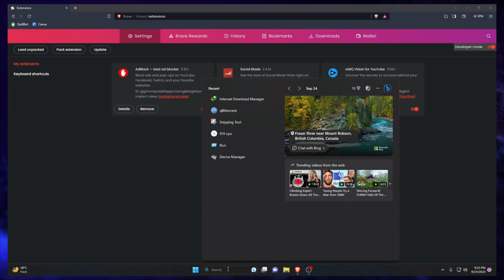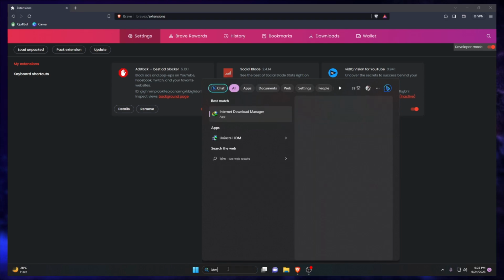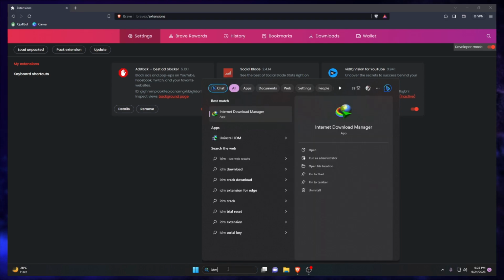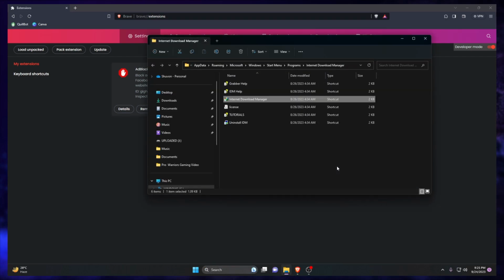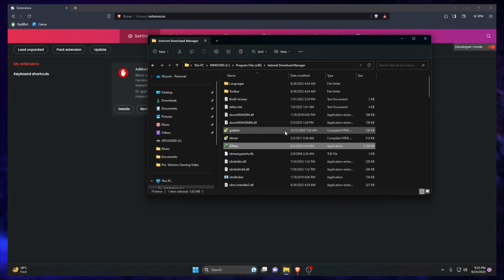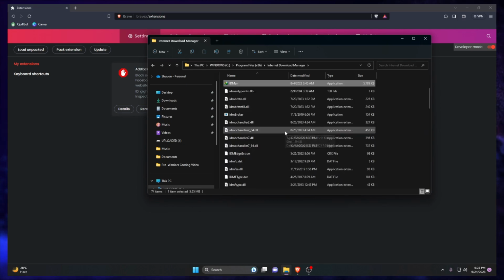You can press the Ctrl and S keys together, then type IDM or Internet Download Manager in the search bar, then open the Internet Download Manager. From the best results, find Internet Download Manager, click on it, then open the file location. Now you have to find the CRX or IDM GCEXT file.